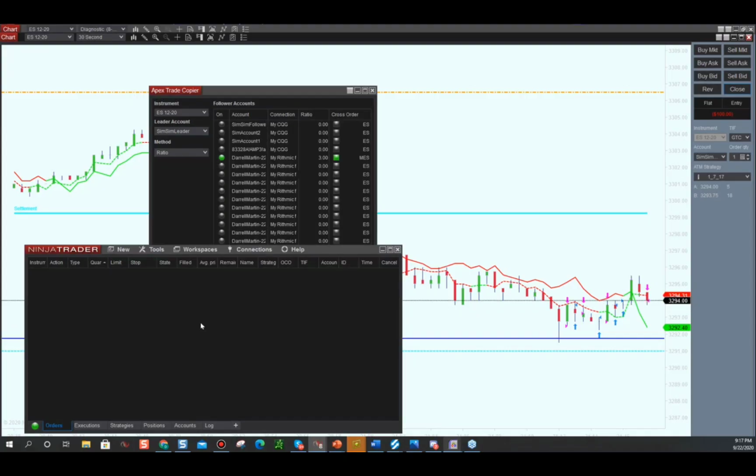But the order was at the exact same price. So do you see, one thing I want people to really understand is even if you don't have multiple accounts, there's a massive value in using the trade copier because it copies from micros to minis. Okay?